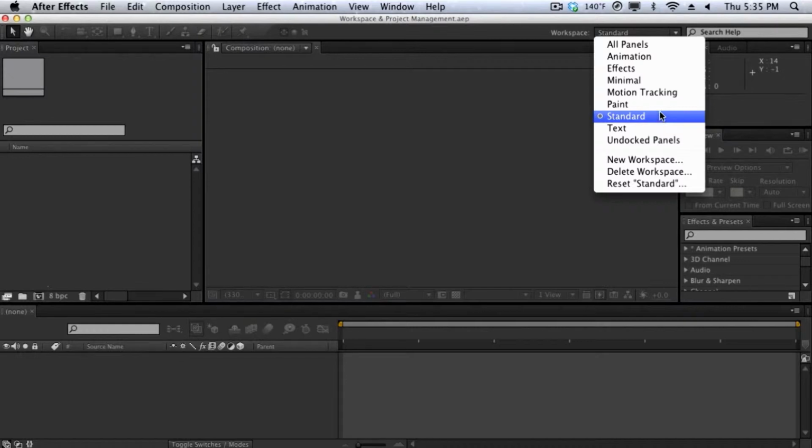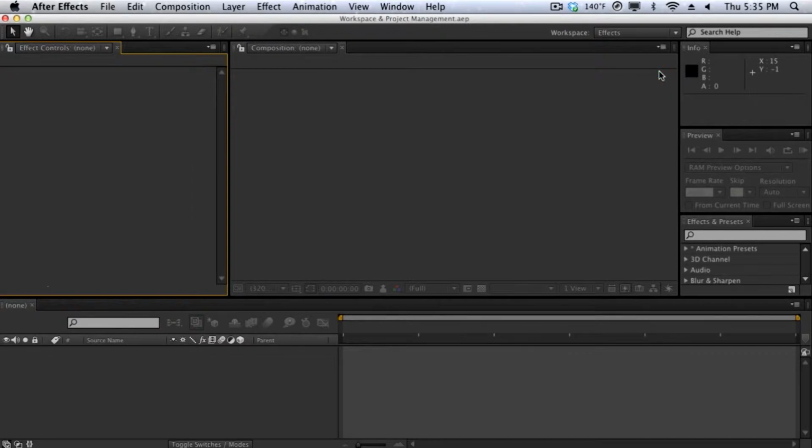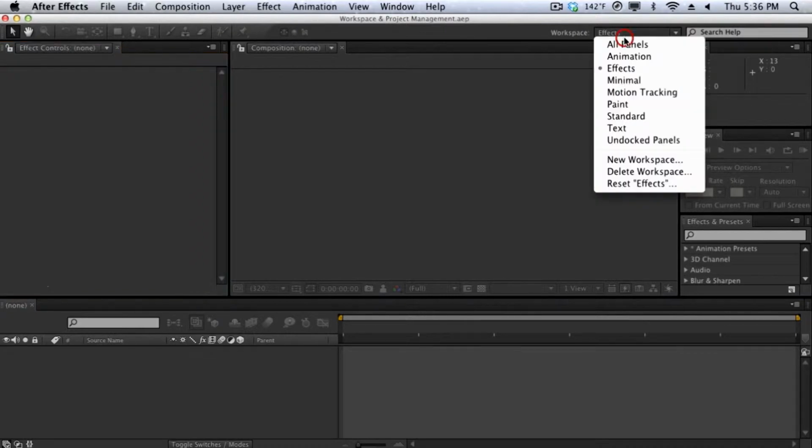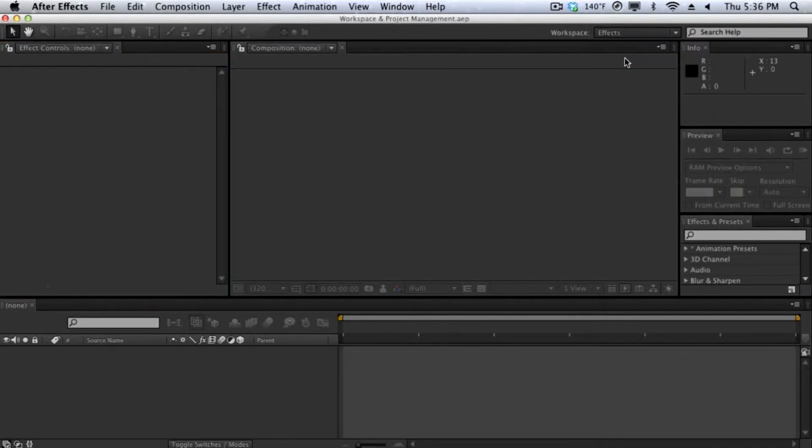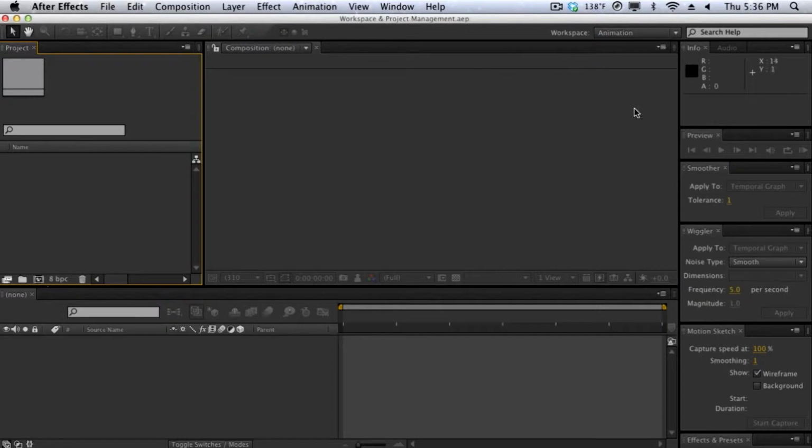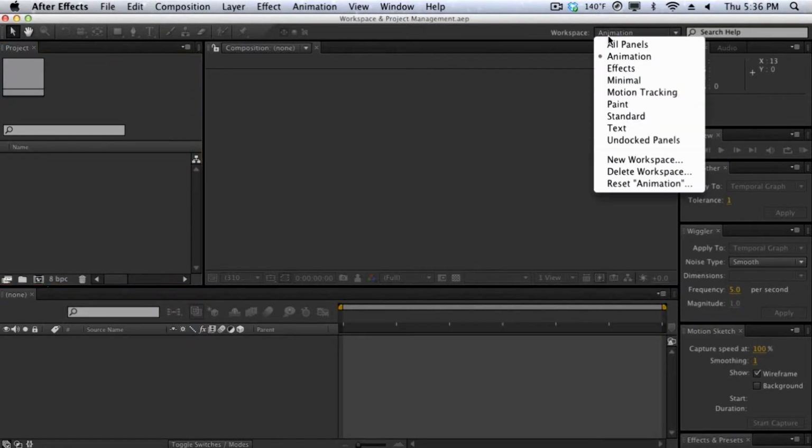Now again, there are many presets available for workspaces, such as the Effects workspace. Notice how the layout changes a little bit. And this is the workspace for working with effects. Or for example, the Animation workspace is really going to drastically change all these side panels right here, as you see. So these are all just pre-made presets that Adobe bundled up with Adobe After Effects.